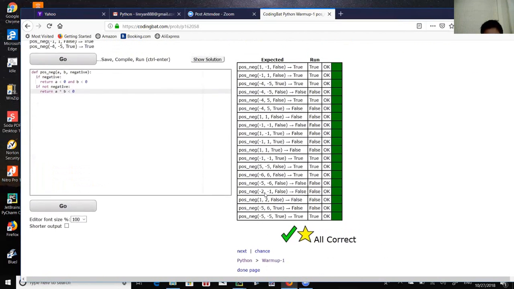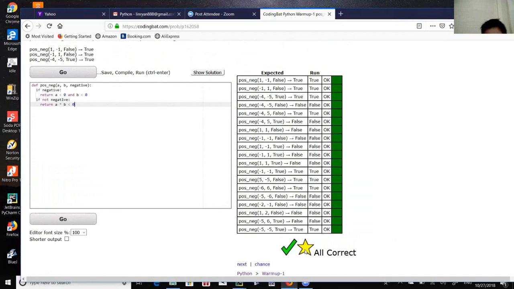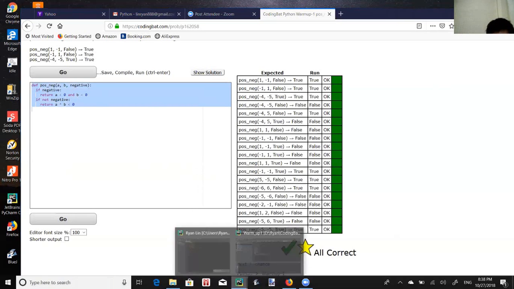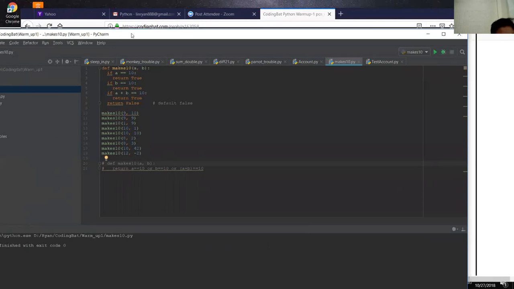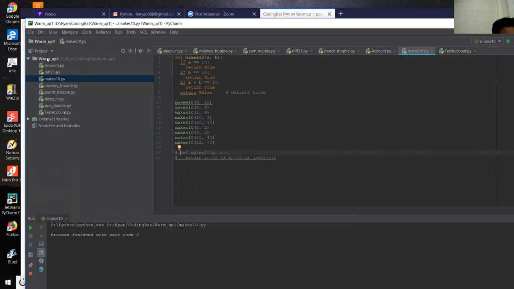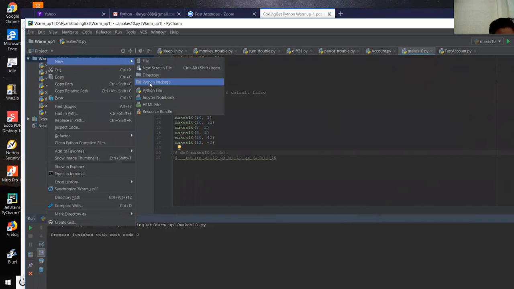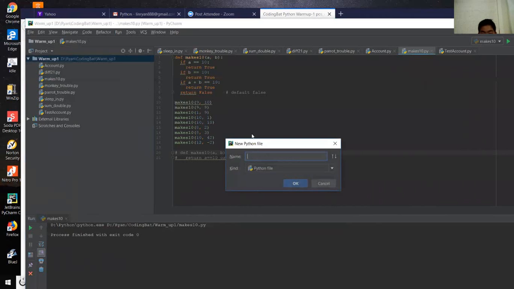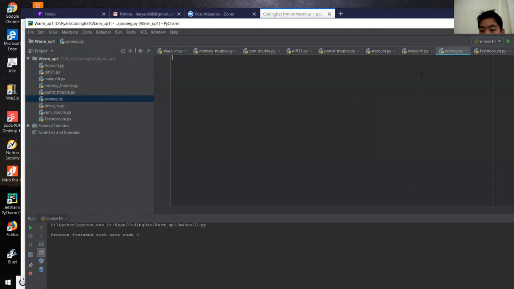Did all the tests pass? Remember that? Copy this one to your Python. This time I don't do it for you. Listen to your code first, and then you do it, copy to your Python. You create a new file for Python, POSNEG, positive and negative. Create a new Python file, POSNEG. Okay, and paste it.